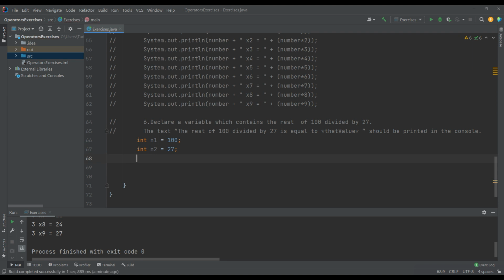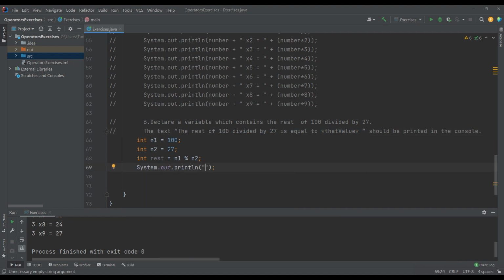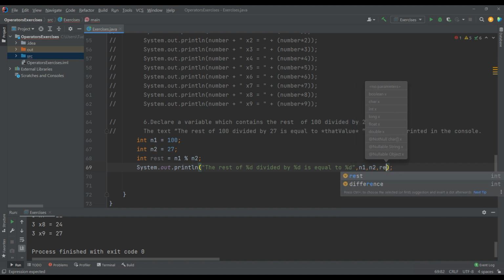To calculate the rest of the division, we will have to use the modulo operator. We will have int rest is equal to n1 modulo n2. To print the message in this format, we will use a System.out.format instruction. System.out.format, the rest of %d divided by %d is equal to, again, %d. Here, after the comma, we will specify n1, n2, and the rest.